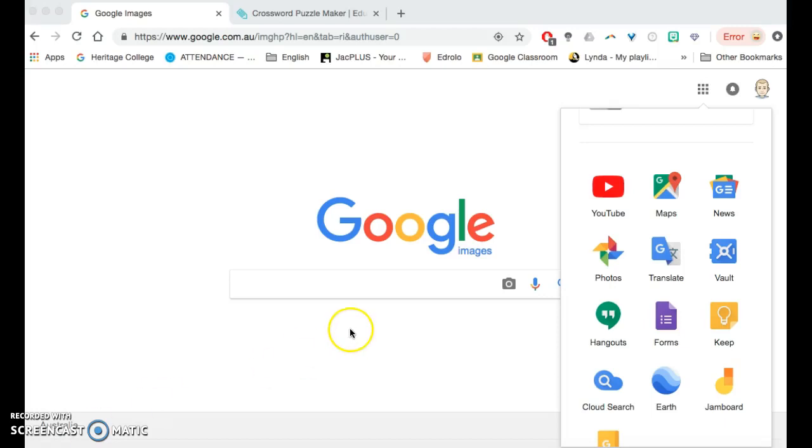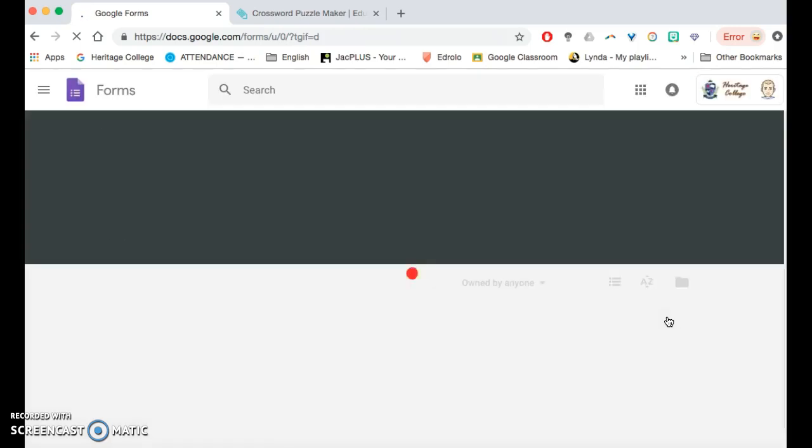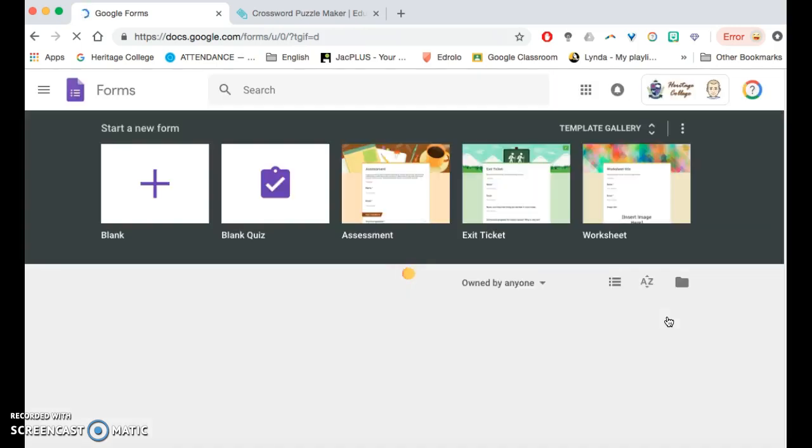Right, so when you want to use Google Forms, this is what you do. You go to these 9 dots over here, click on that, and you'll find Forms down in this place here. When you open that up, it will open up a form for you.